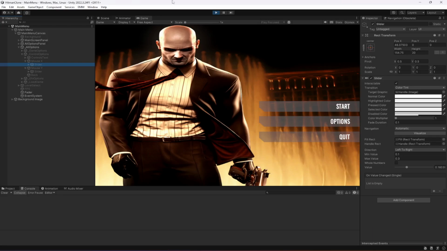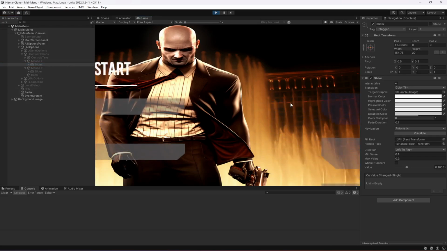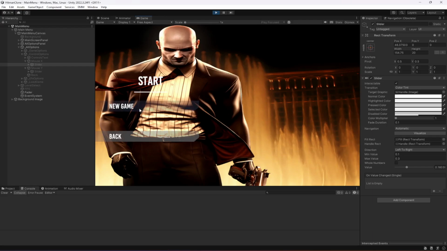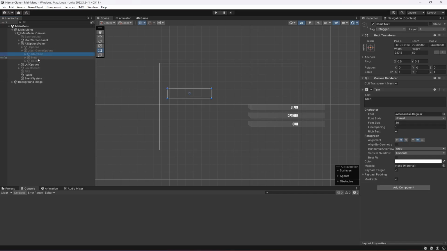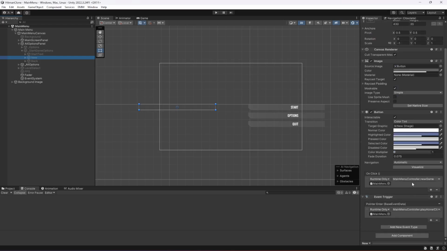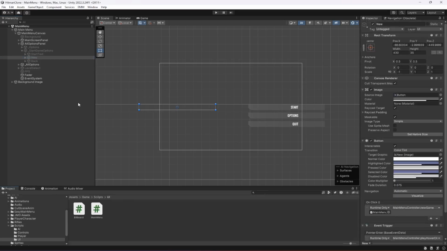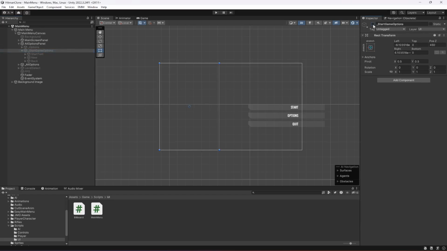Now what we want to do, we want that whenever we press this new game button, we want to load our main scene. Alright, so for that let me stop the game and check this button right here. This is the button. Alright, if we open up this, as you can see, this is our new game button. So whenever we click it, we want to load our game scene.